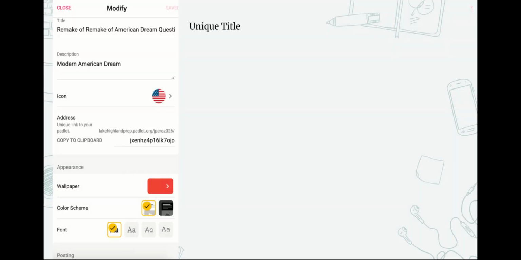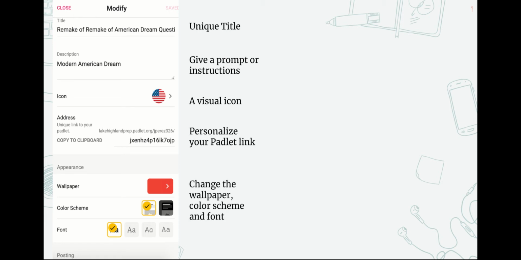So once you create it, you can change your settings by clicking the cogwheel in the upper right-hand corner. You can give it a unique title. You can give a prompt or instructions. This was a question generation activity that we did in my 10th grade class. So this is the prompt, Modern American Dream. They had to come up with questions about it. You can give it a visual icon to delineate between Padlets. You can personalize your Padlet link. You can change the wallpaper, the color scheme, and the font.